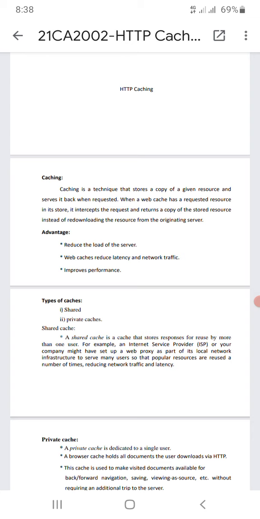Caching is a type of storage location. Every browser has its own caching system, right? Because if I search for something, the result is displayed in the browser, but it is not erased completely, it's stored in the caching system.